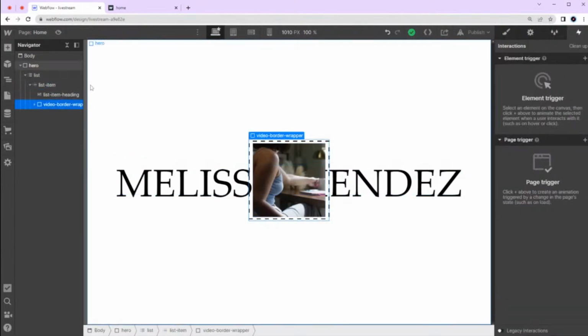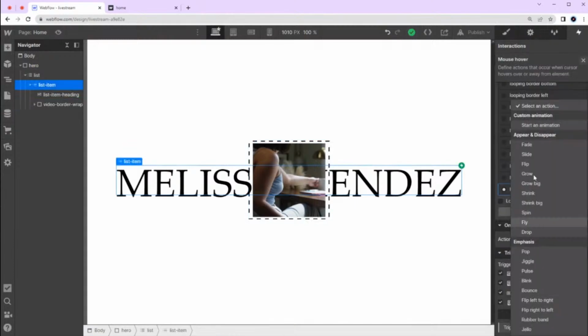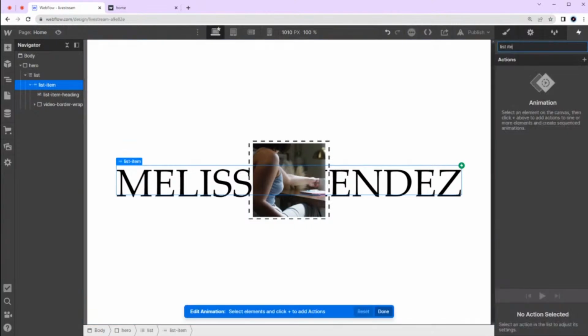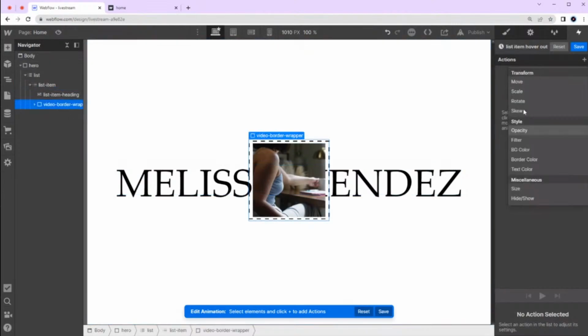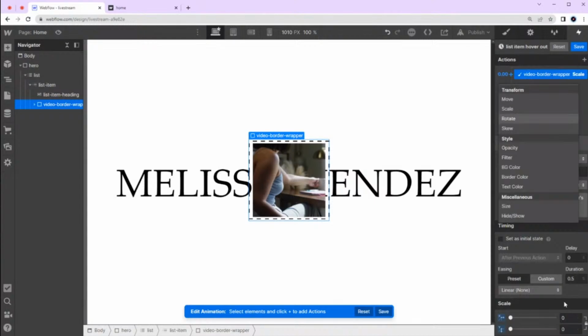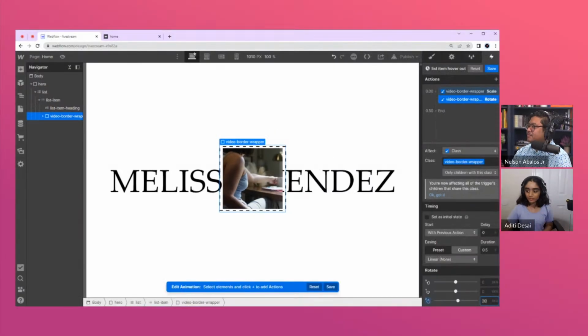And now the last thing that I want to do is grab this, oh no, the list item. When I hover out, I want that to go away and come back in when I hover back in. So I'm going to call that list item hover out. And we're just going to undo whatever we did. So we're going to grab the video border wrapper, scale it back down to 0, and then rotate it also to 20 degrees. So that's our initial state, if you remember that.